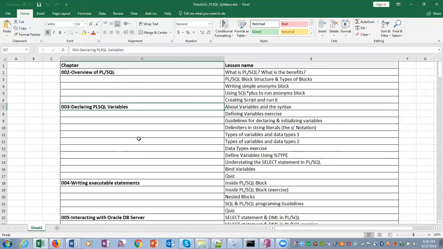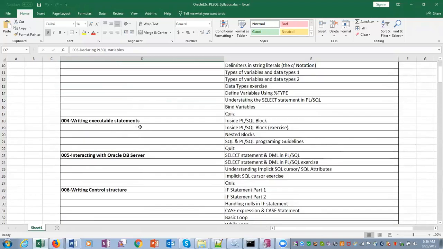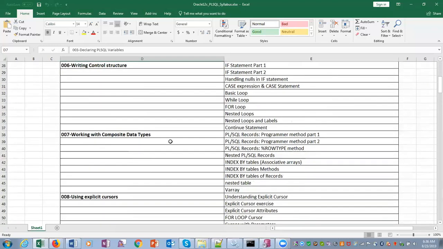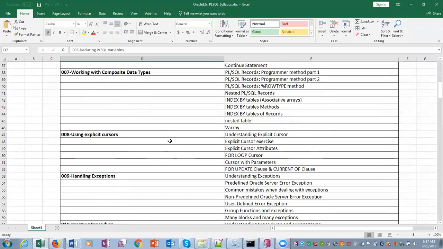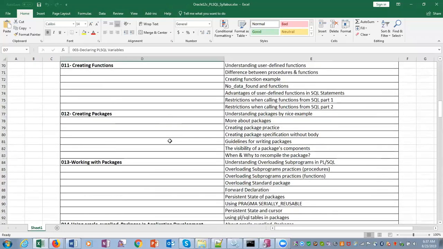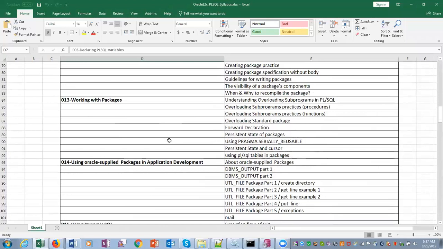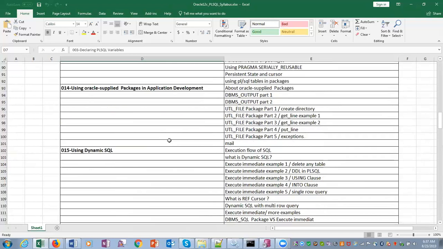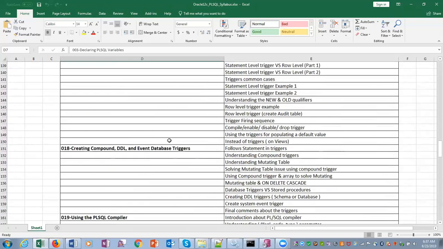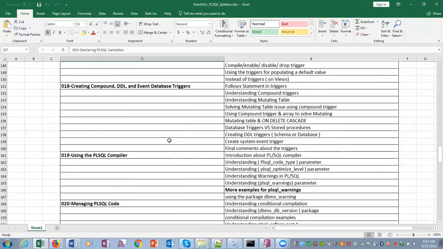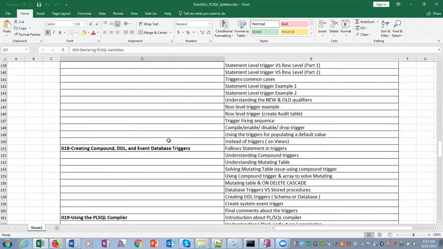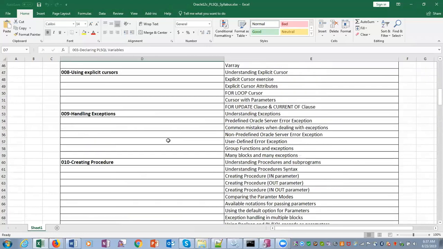Next one, declaring PL/SQL variables, writing executable statements, interacting with the Oracle DB server, writing control structures, working with composite data types, using explicit cursors, handling exceptions, creating procedures, creating functions, creating packages, working with packages, using Oracle supplied packages in application development, using dynamic SQL, design considerations for PL/SQL, creating triggers, creating compound DDL and event triggers, using the PL/SQL compiler, managing PL/SQL code, and managing dependencies. These are the 20 topics that we will cover in this course.